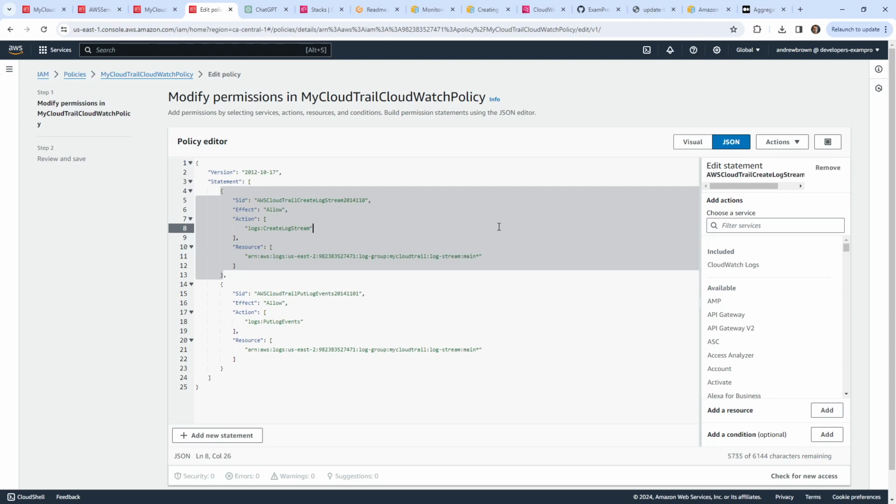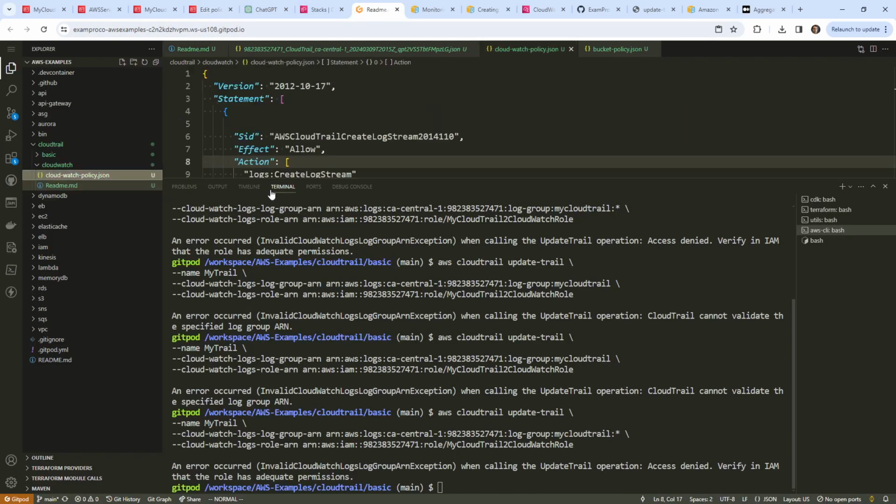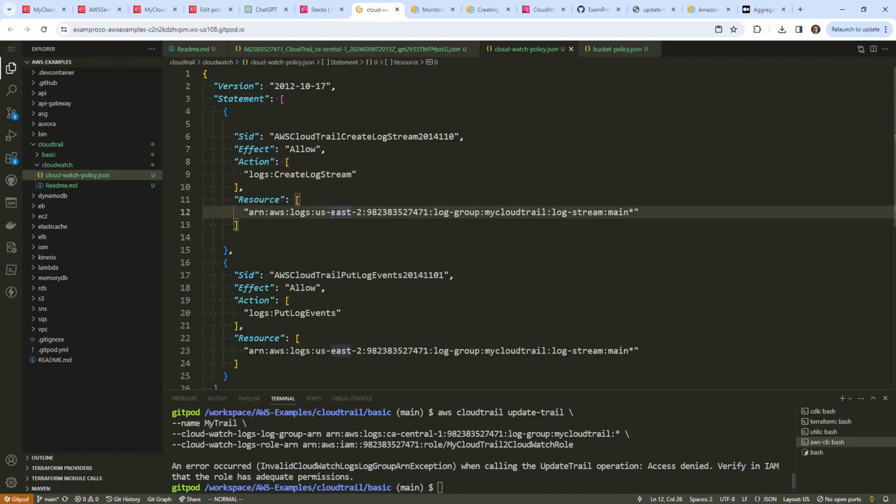So here we have log create, log stream. That looks fine to me. US East, US East. Oh, well, first of all, it's not US East 2, it's CA Central 1. So that's going to cause me some issues. I'm going to go back over to here. I guess I never noticed that. CA Central 1. And then we'll say CA Central 1.